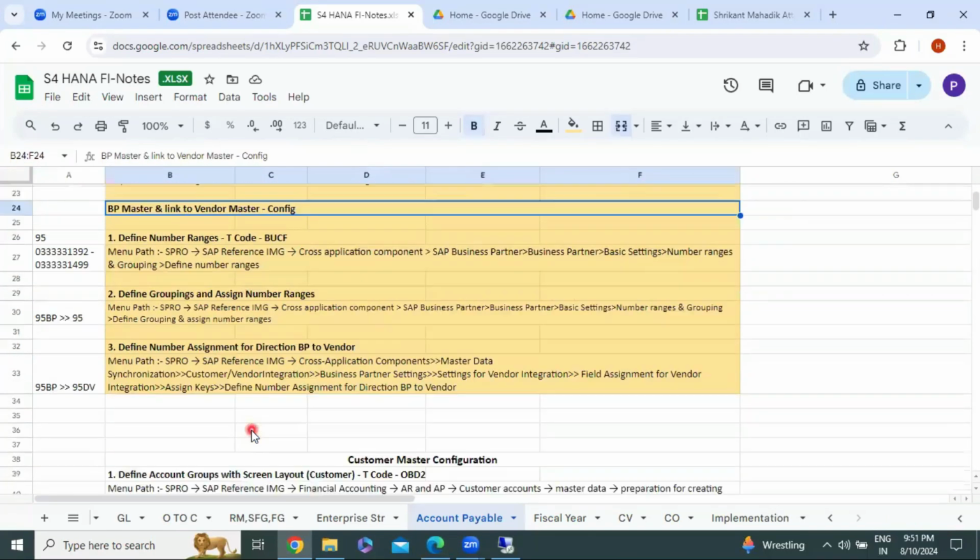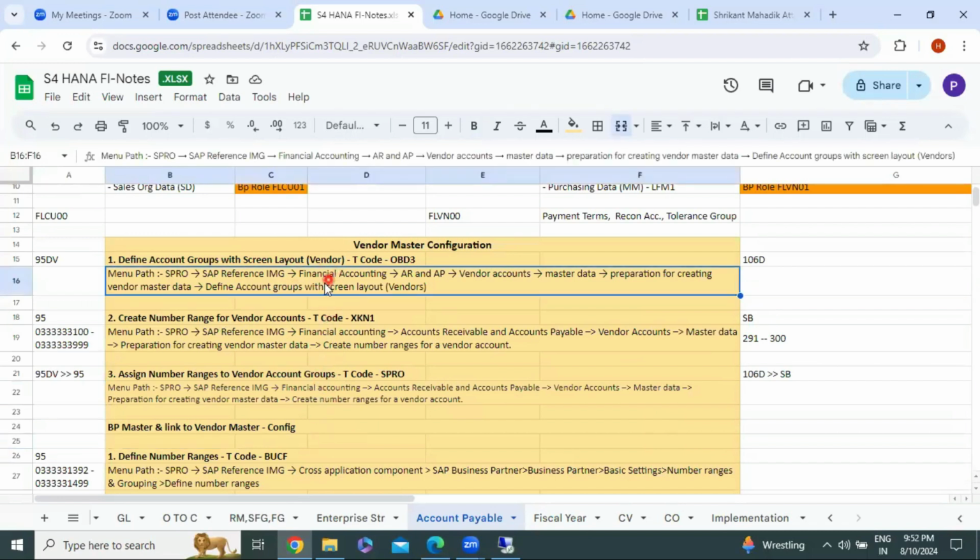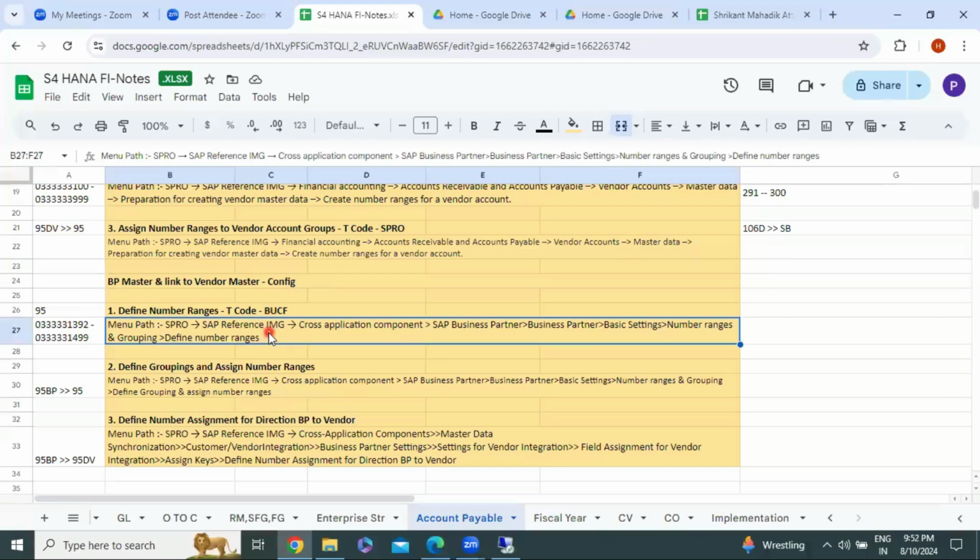Now let us go for business partner configuration, right? That is business partner master configuration, and linking this business partner configuration with your vendor master configuration. So let us first create number ranges for business partner. You can use the T code BUCF, or you can go with this path, but it's from your cross application component. That is not from your account receivable payable, right?